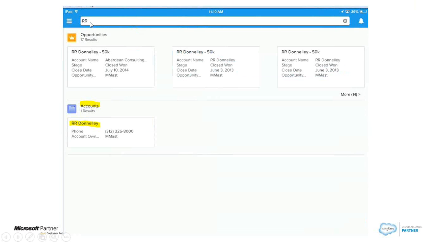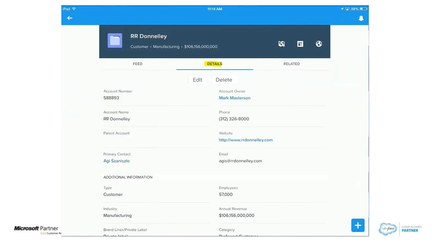Putting in my starting information, I'm presented in this case with the various opportunities that it had found, as well as that account record. Opening up the account record for R.R. Donnelly, I see that the Salesforce forms move from top to bottom. So they're consistent in both the browser as well as the mobile experience. My feed area would be where I could see specifically the Chatter feeds that are relevant to this particular account.